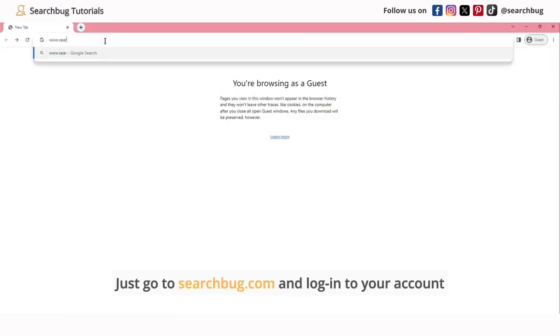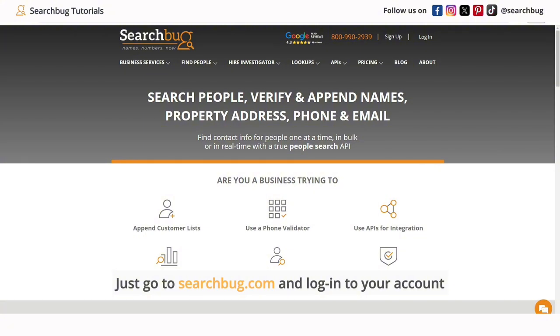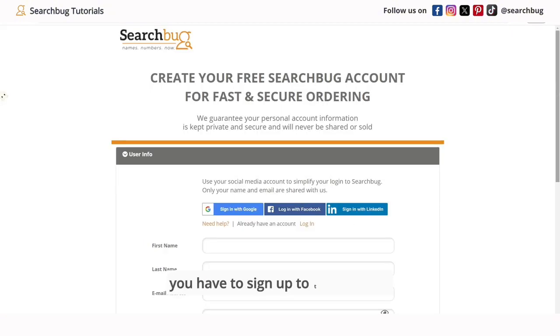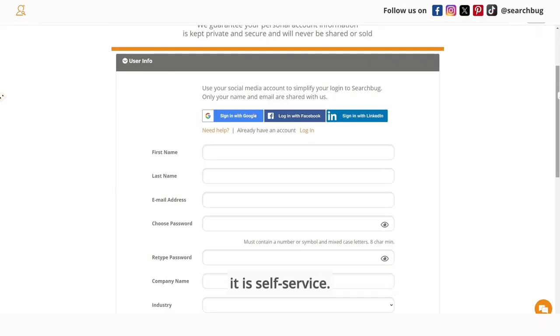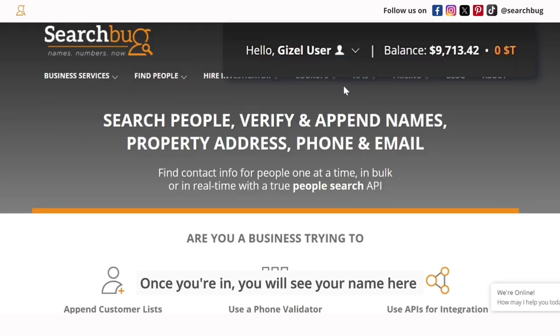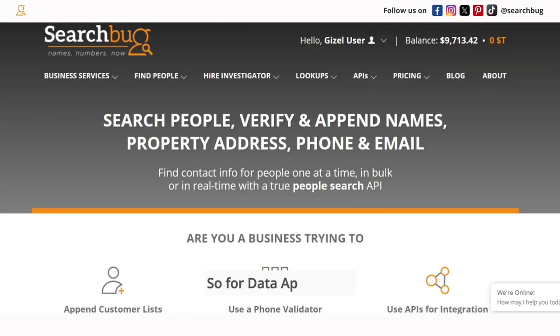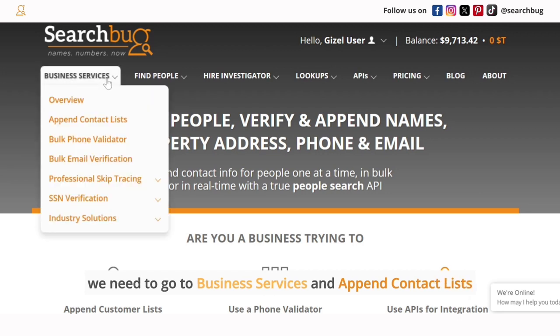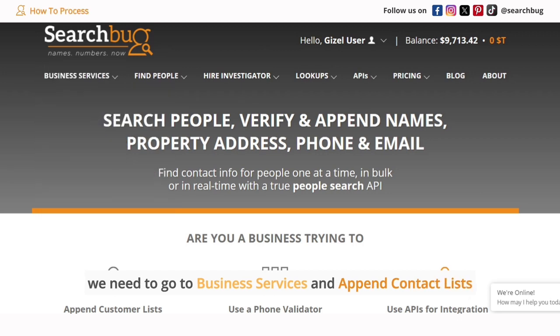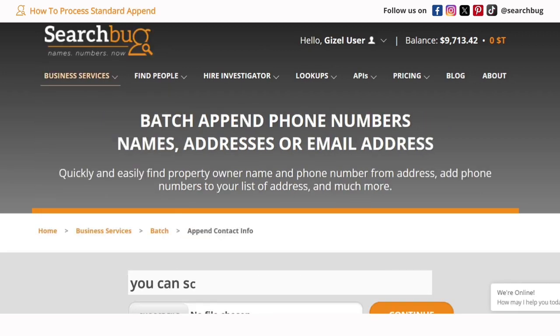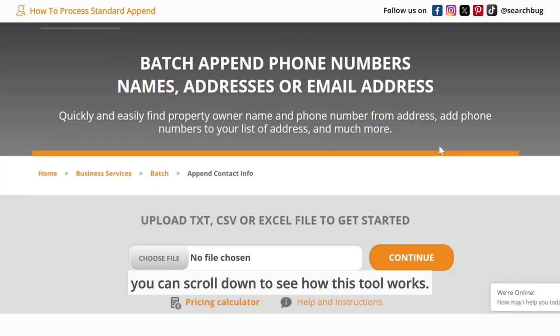Just go to searchbug.com and log into your account. If you don't have an account yet, you have to sign up as their website is set to be self-service. Once you're in, you'll see your name here at the top right corner. For data appending, we need to go to Business Services and Append Contact List. You'll be directed to this page. You can scroll down to see how this tool works.